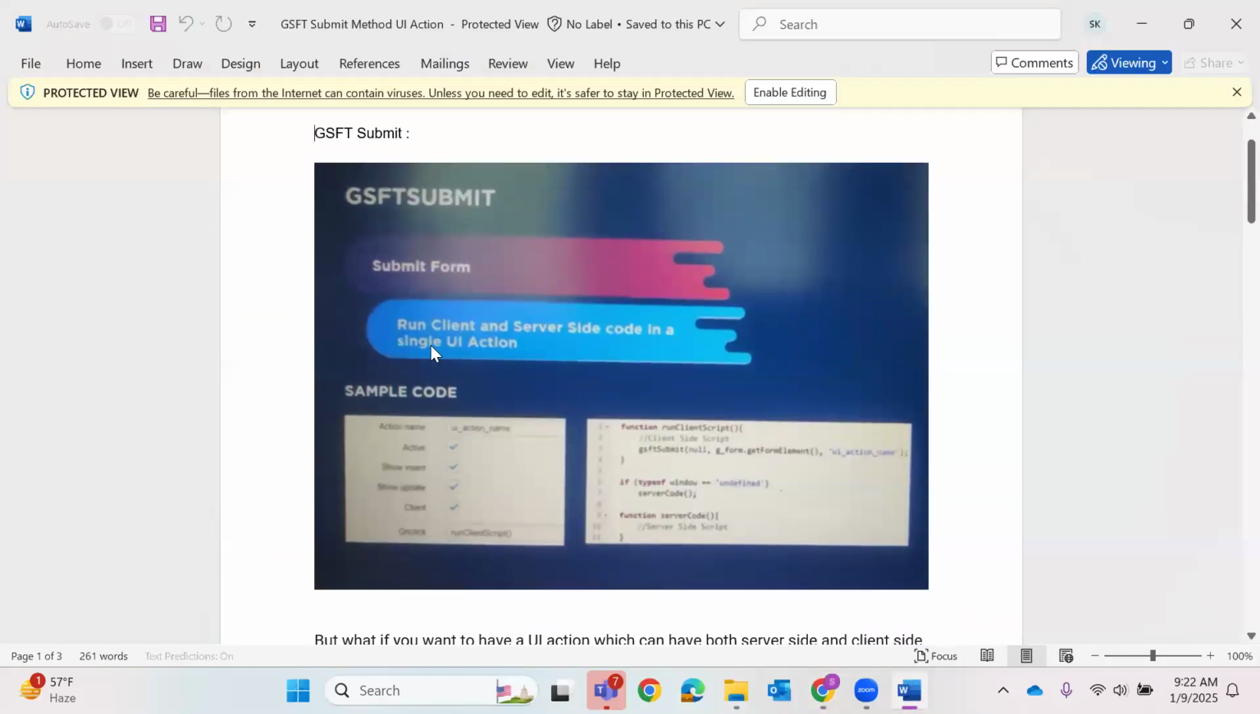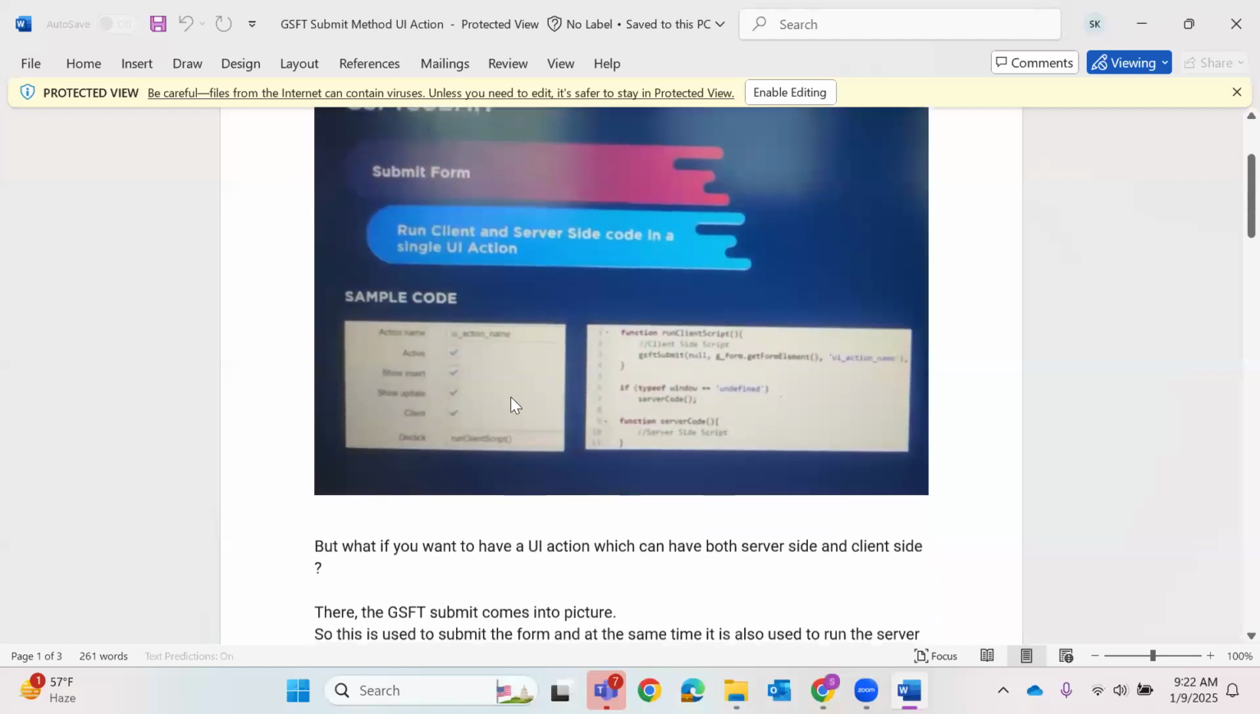I have a note from here. So run client and server side code in one single UI action. So whenever you have to do it, definitely we use this method only. If someone asks you in interviews, you should never hesitate. You can clearly say that, and see, this is the action name. Make sure your button is active.